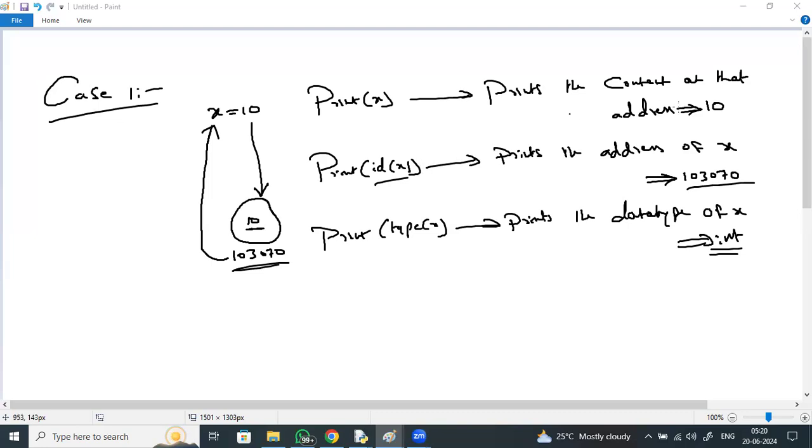Okay. Print the content. Print ID means it prints the address. Type of X prints the data type. So content prints the value, ID prints the address, and type prints the data type of X.